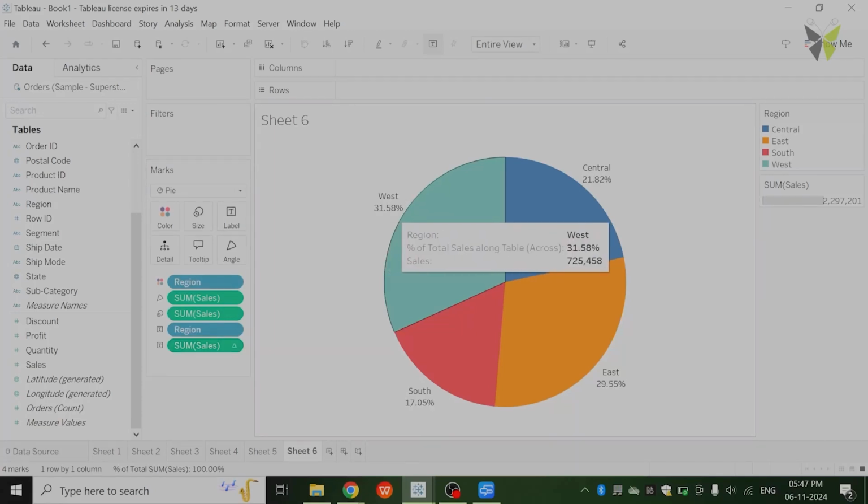That means the tooltip says the total sales in the west region is 7,25,458. That is a 31% contribution of the west region in the total sales of the data. That is the pie chart we had created.